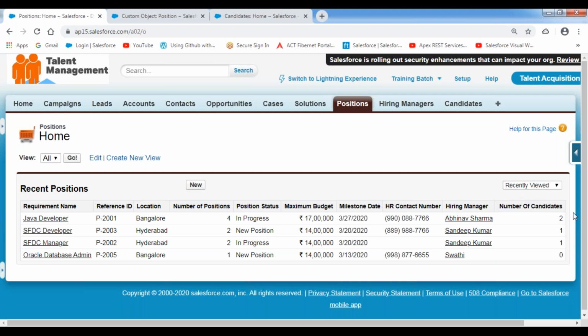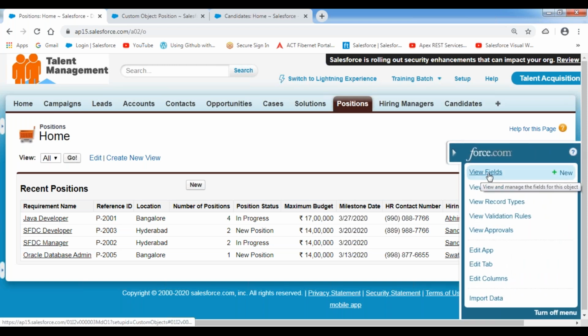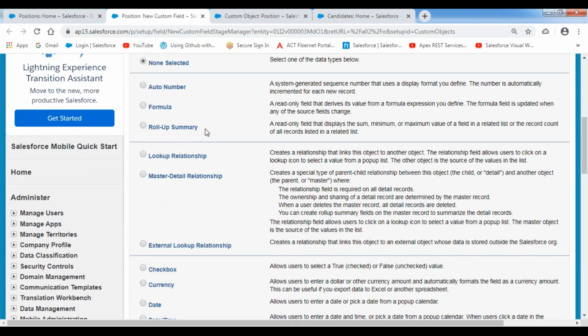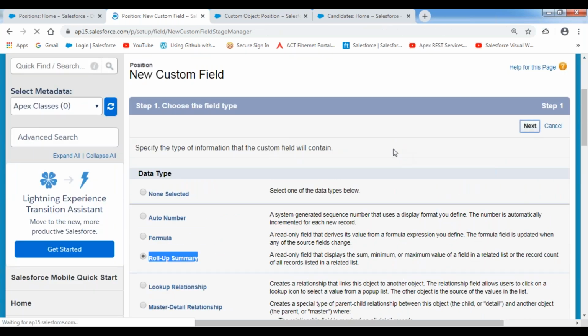Now we have created one as of now. Let me create one more. I'm creating another roll-up summary field. Create a roll-up summary field inside your parent object. Select that field's data type as roll-up summary. Go to the next.